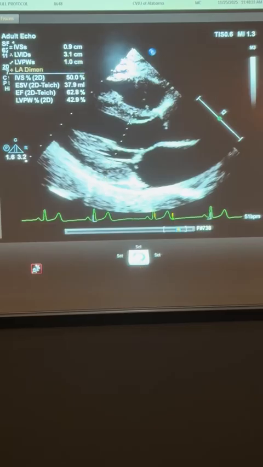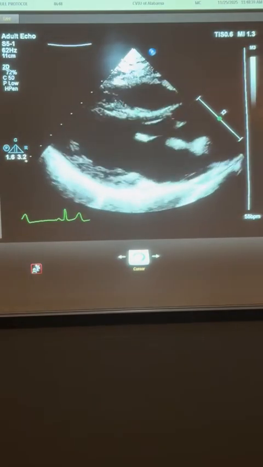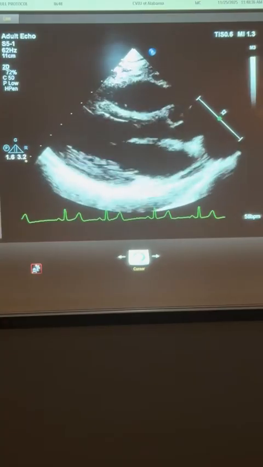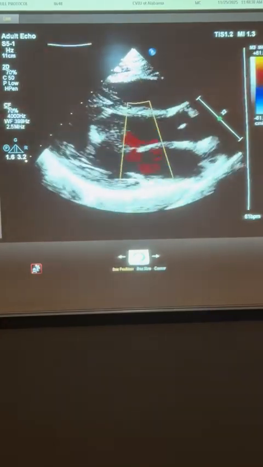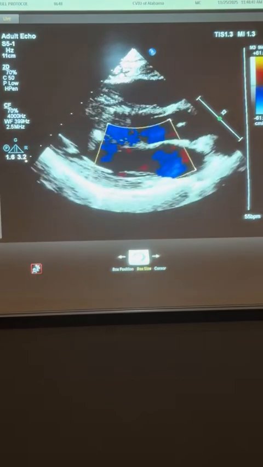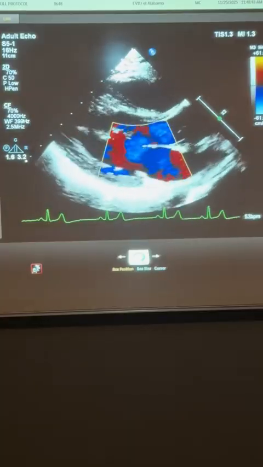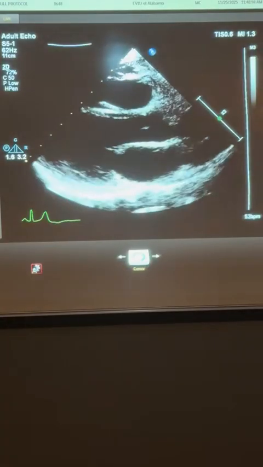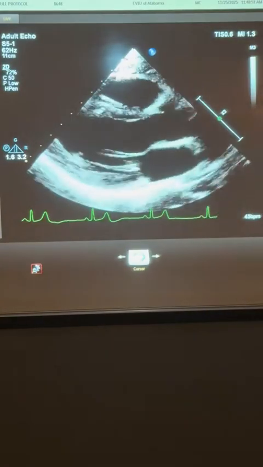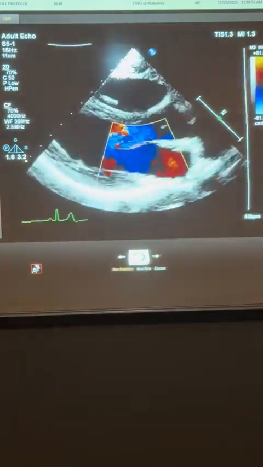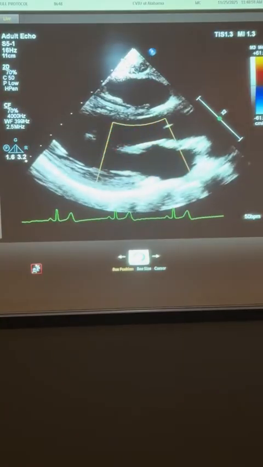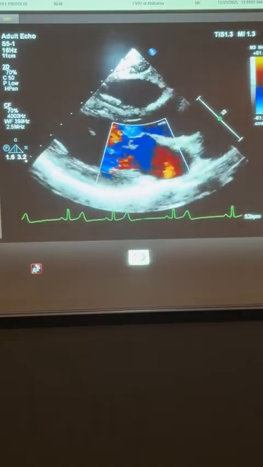And then I'm also going to do my LA diameter because the atria are at their largest at this time as well. And we're going to investigate our valves a little further. Color my mitral valve first. See a very trivial amount of mitral regurg.